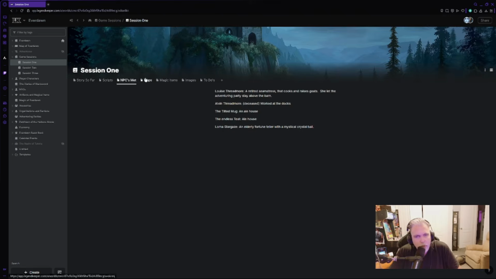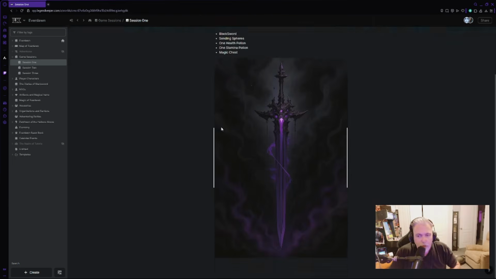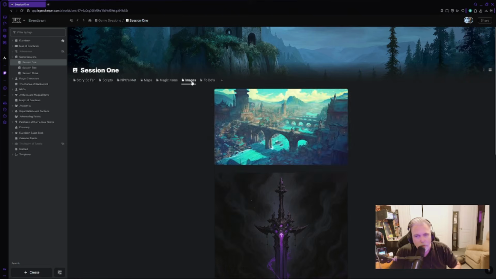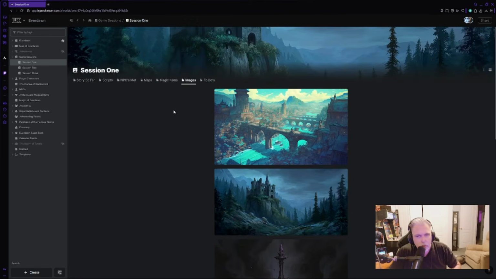Here's all the NPCs that they met. Maps. So anytime I include a map in Roll20 or whatever, after it's done, I will put it here so they can kind of remember it. The magic items they found, a legendary item, their first adventure, which it's kind of a cool thing I think I did. The images that I used, there we go. There are the images that I used in the adventure.